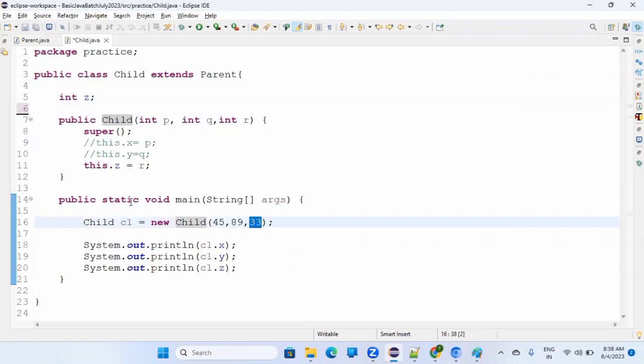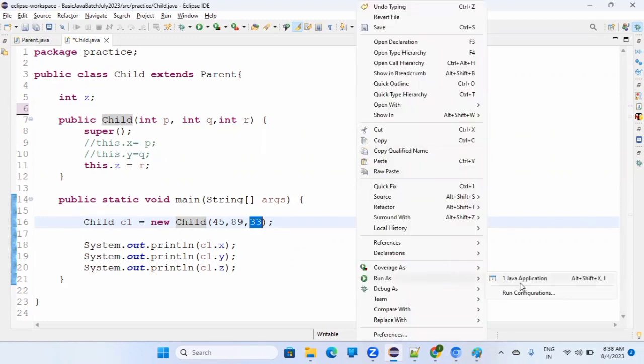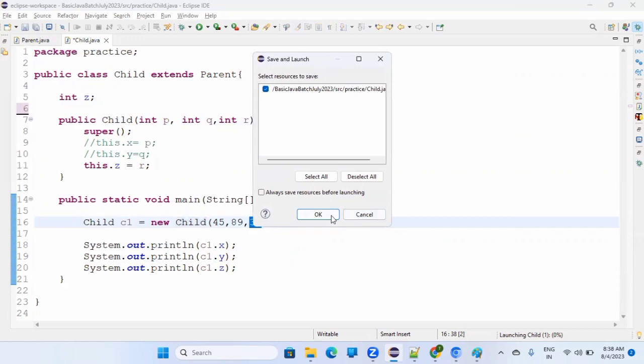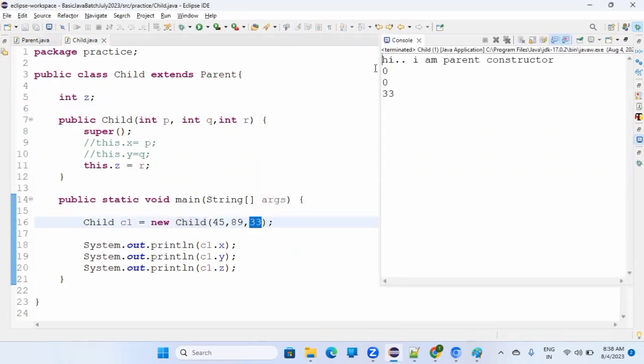Now, x and y are not filled. X and y are not filled till this time. If I'll run this program, see what will happen. It is printing me, hi, I am parent constructor. Why this is printing? This is not the part of this particular program. I am executing child class, but this is printing something which is there in some other class, which is in parent class.